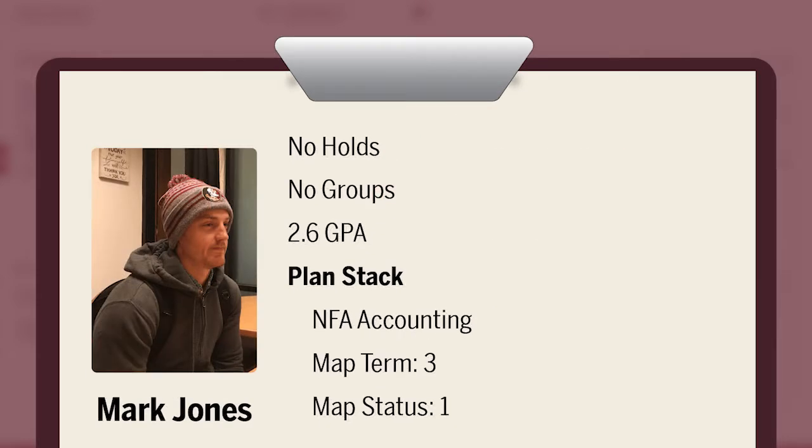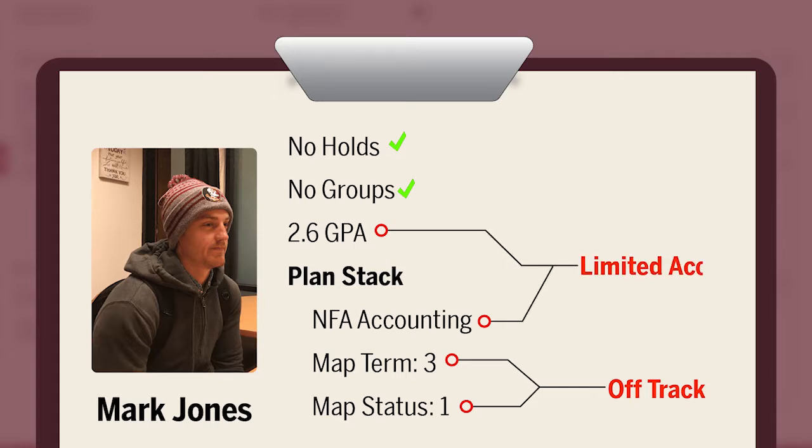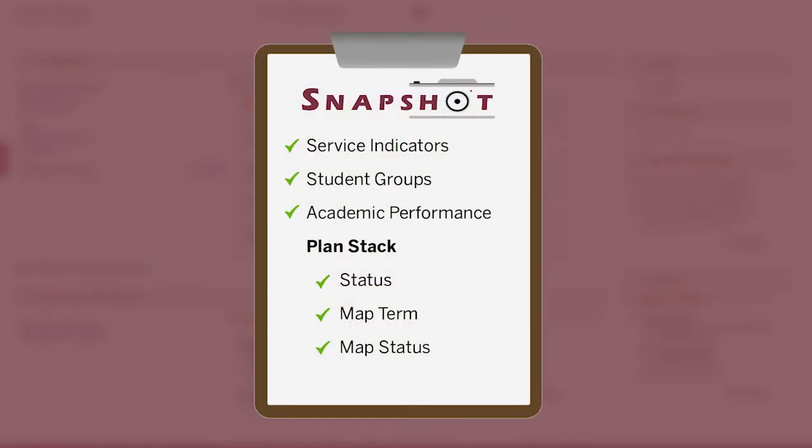Mark's snapshot, however, raises a few more red flags. We see that he has no holds, nor is he a part of any student groups. But he is a Term 3 student with a MAP status of 1, so he is off track by one milestone and needs to get caught up. Mark also intends to major in accounting, so he's coded as NFA accounting, but this is a limited access program. His GPA and MAP status mean that he's in jeopardy of not being admitted. So hopefully that example shows us just how this important information lends to different conversations.